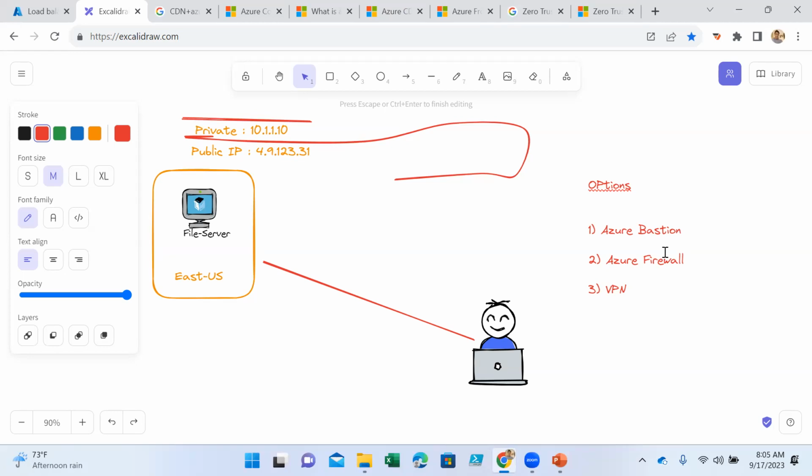Or the other way around, if you have the Azure data center and you also have the on-prem data center and you want to establish connectivity between Azure and your on-prem, then also you need to create the VPN. There are a couple of VPN solutions, and today we are going to discuss those.